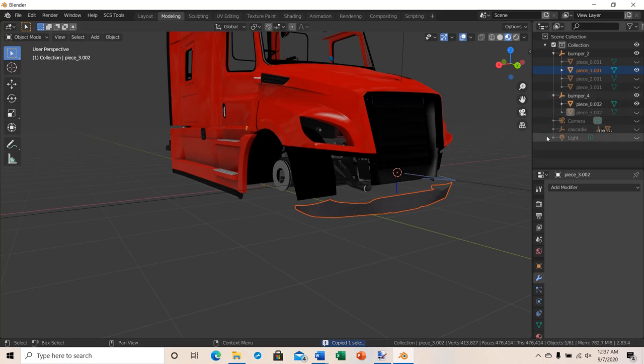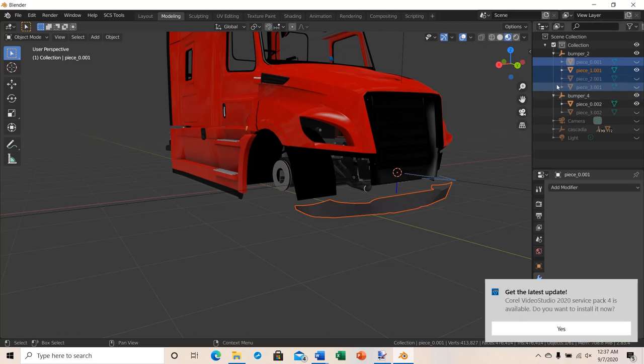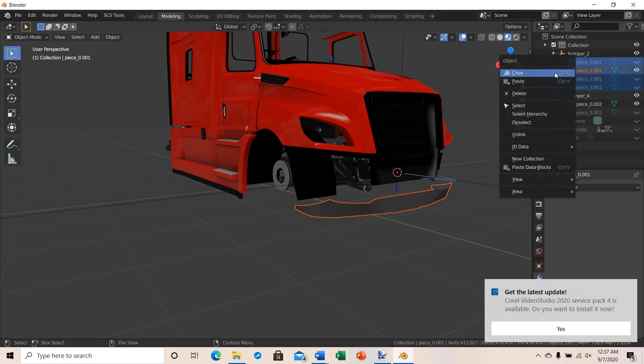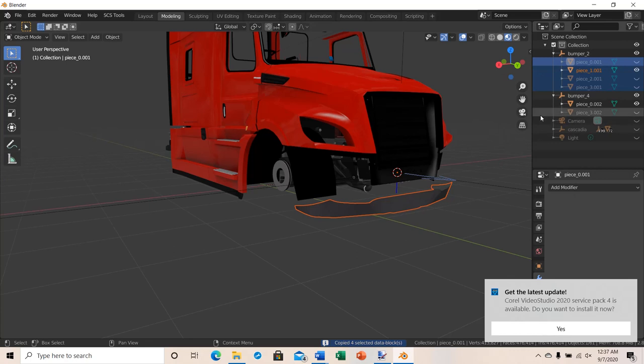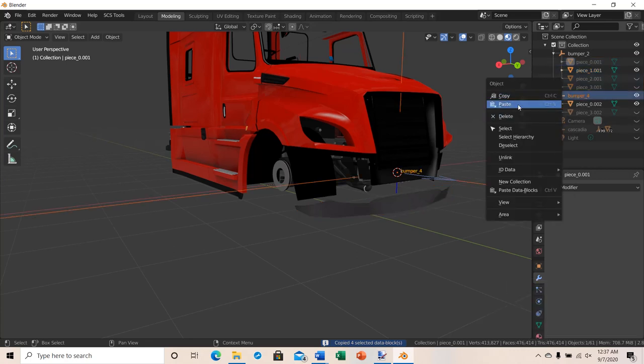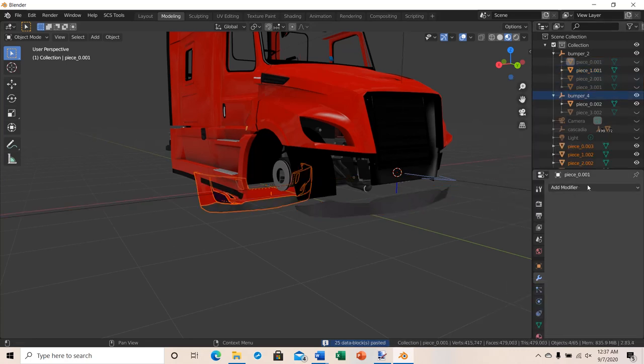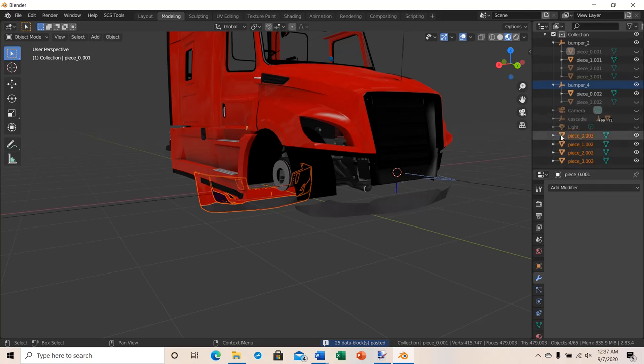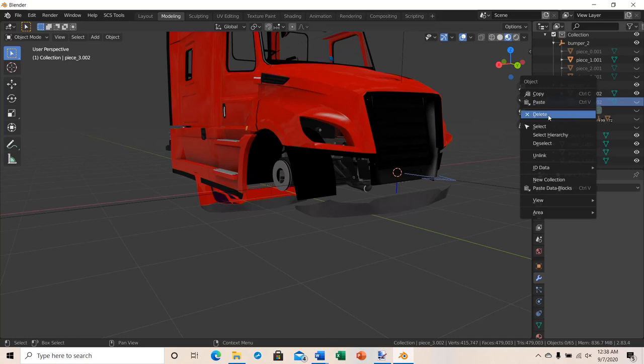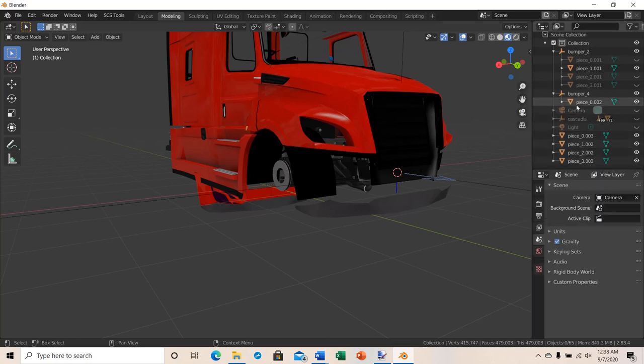And another thing you can do, if you want to copy more than just one piece, you can hit your shift and select them all at one time, and then hit copy, and then paste. Now all of your pieces, we can just drag them all into bumper four. So that's what I'll do.